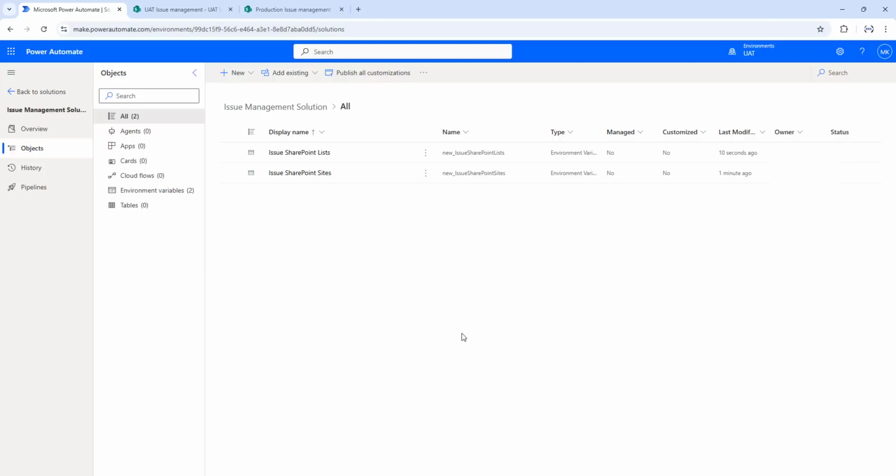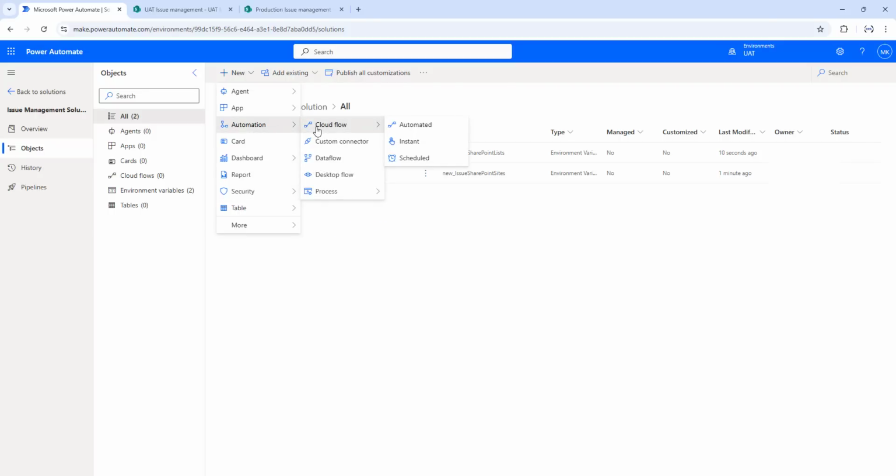Now, to use these two environment variables and retrieve the data from the SharePoint list, I'm going to create a cloud flow by clicking on new, and then selecting automation, and then the cloud flow.